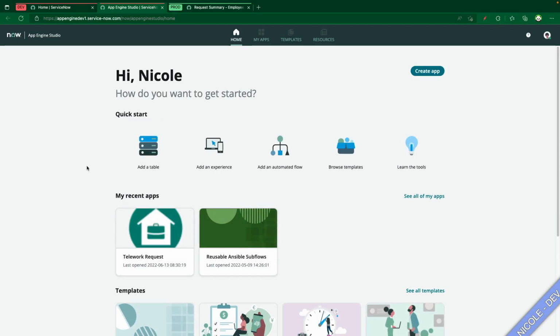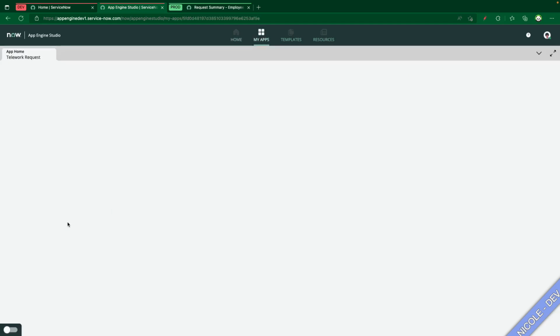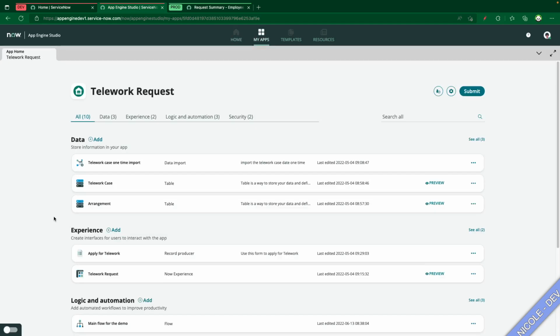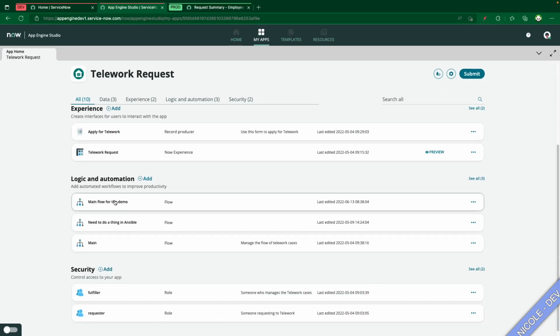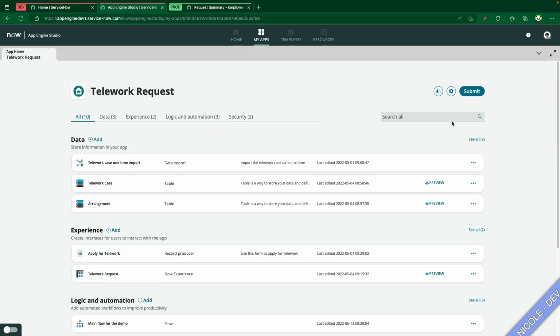So let's say Nicole wants to build an app in App Engine Studio. I'm going to kind of skip some of the App Engine Studio part and save that for a separate demo. But let's say she's already built her application to do telework requests. She put in a couple of tables. She has a record producer. She has a nice workspace to get work done. She has some flows that she's built out and maybe some roles.